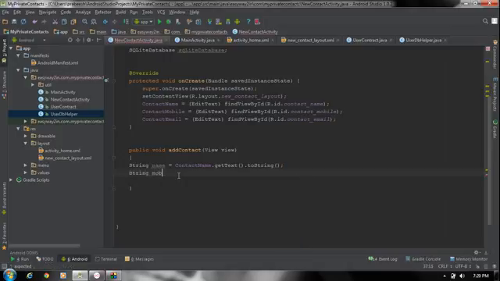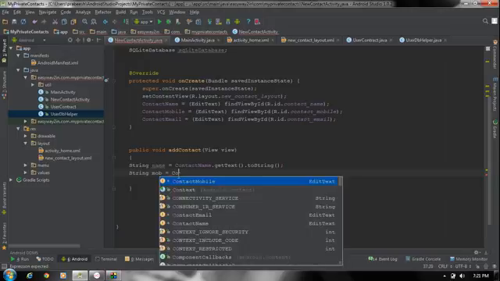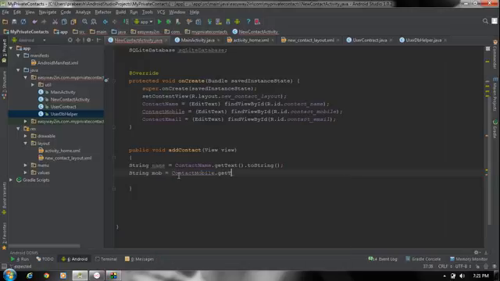Second is the mobile, contact mobile dot get text, and finally is the user email, string email equal to contact email dot get text, and convert this into string. Okay, now we have all this information. Now we have to perform the database insertion.